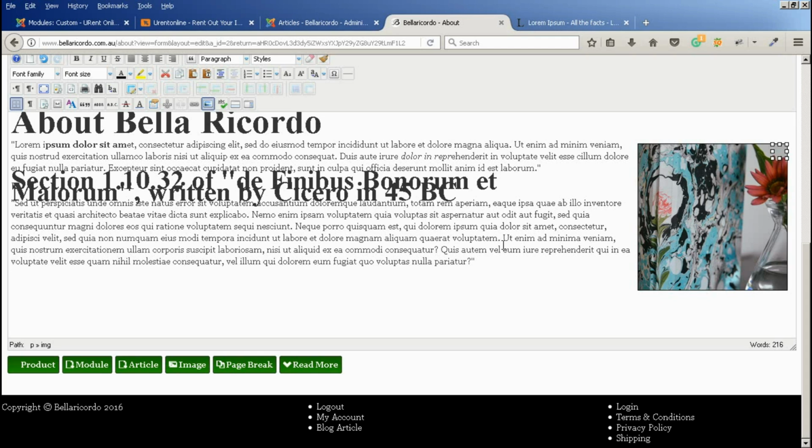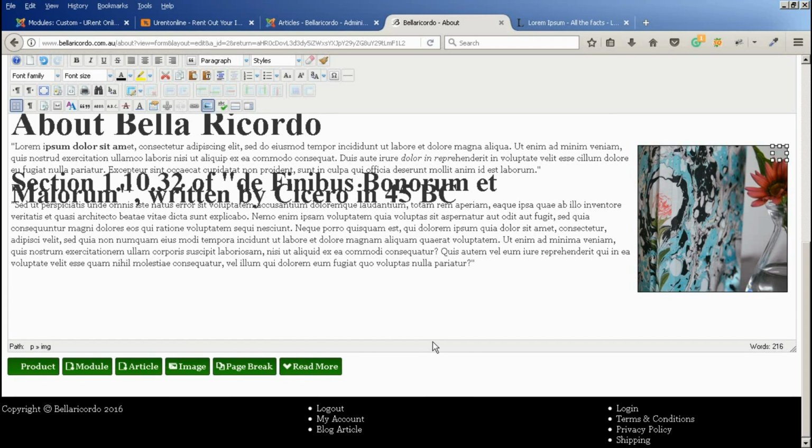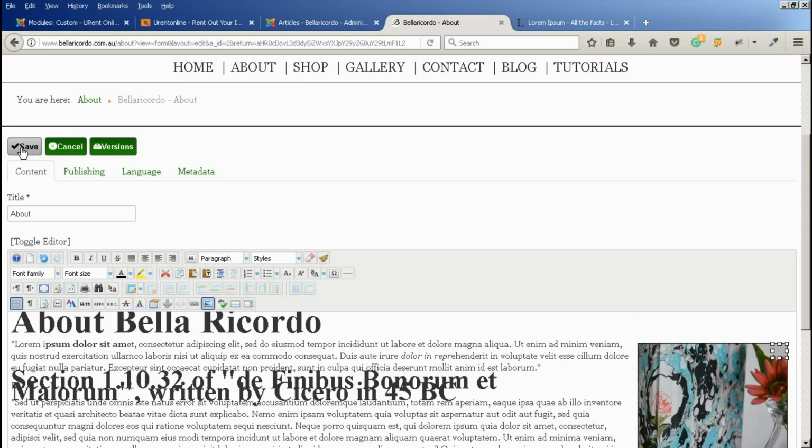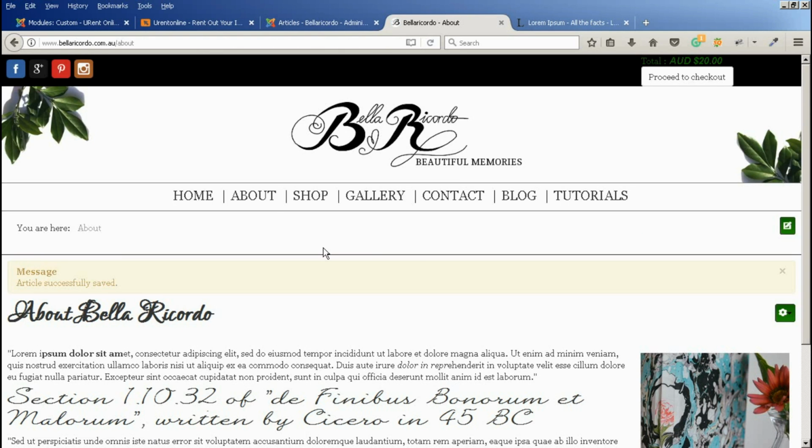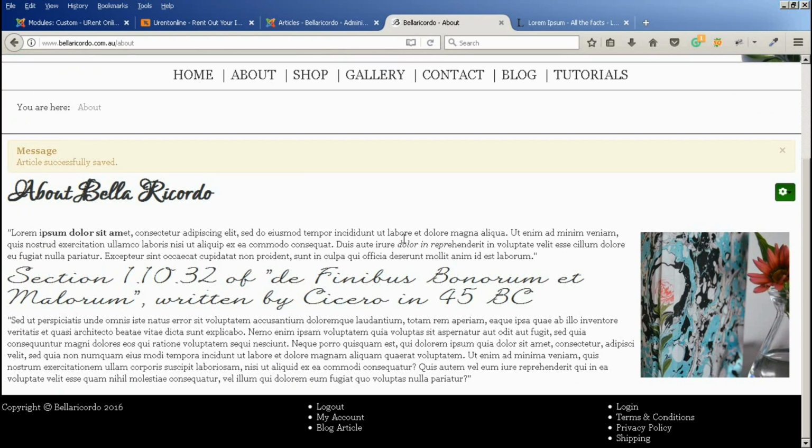So there we go. So if I save this article up the top here, now by the way, if I save this and I don't like what I've done, I can come back in and go back to the previous version. So you have some fallback there in case you make mistakes. So there's our article now with our image and our headings.